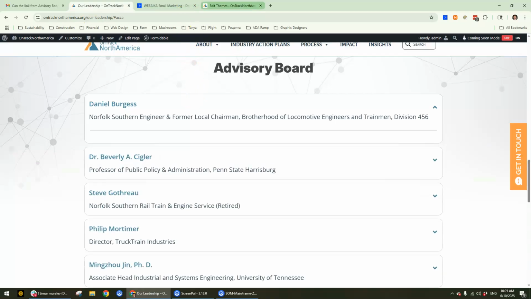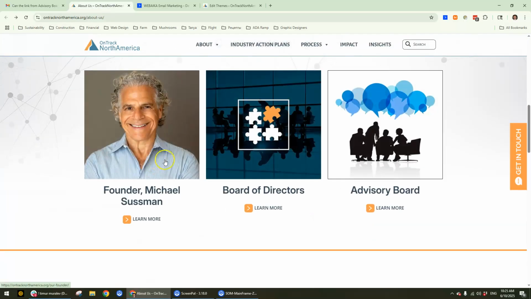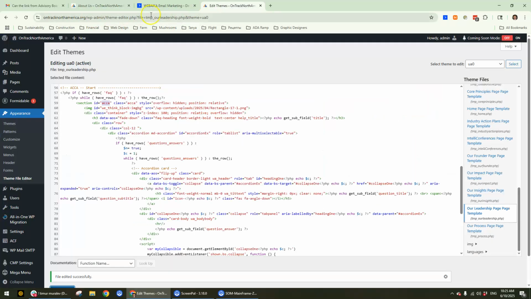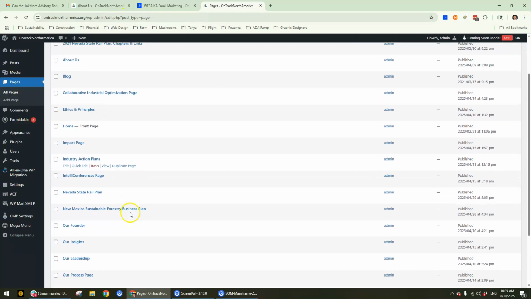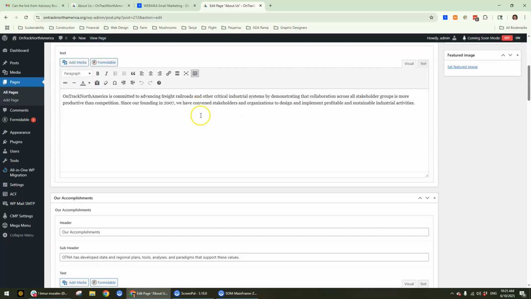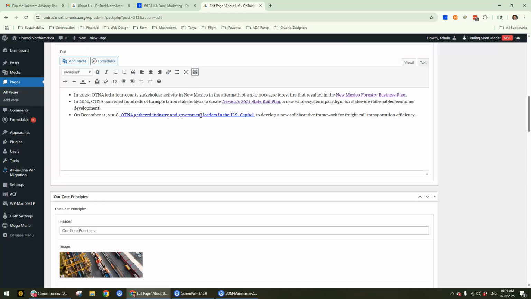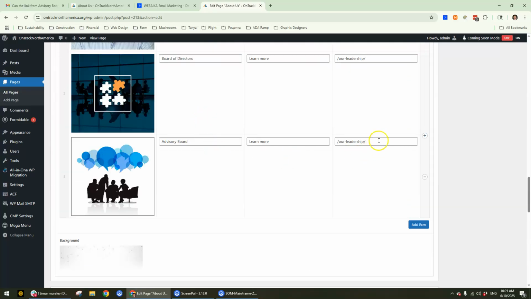Alright, so the next item here is we need to go back to the place where we are linking. It's in the About Us page, and this is a simpler edit. We're going to go to Pages, and we're going to go to the About Us page right here, and then we're going to scroll down to the advisory board, our leadership. See, this is a relative link.